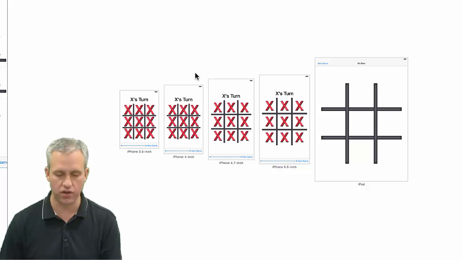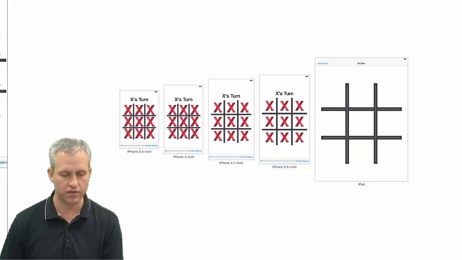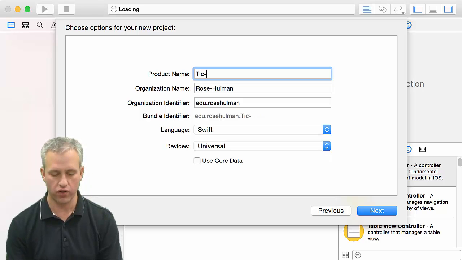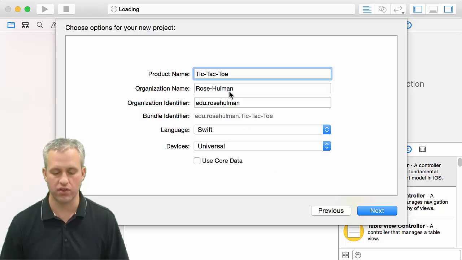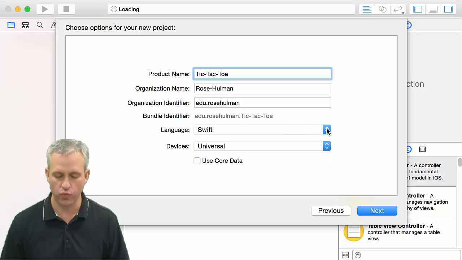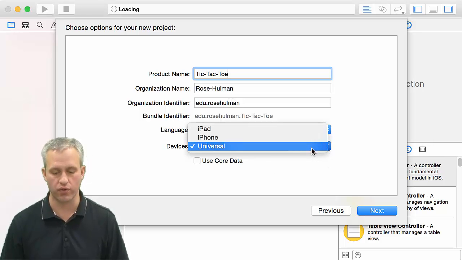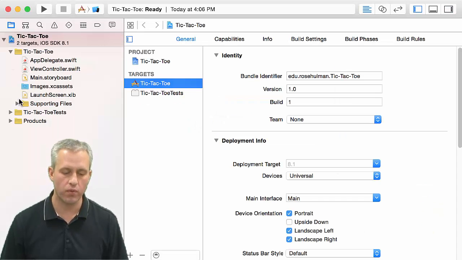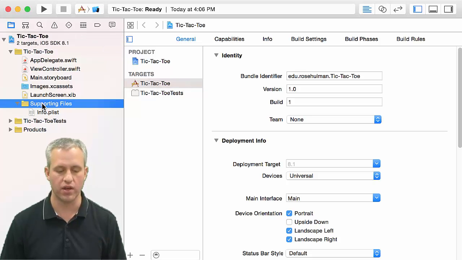So go ahead and open up Xcode, create a new project, single view application like we've always used, and you can go ahead and call it TicTacToe. There's actually no problems with hyphens in the name. That's no big deal at all. Select Swift, and Universal is what we're going to be using this time. Then you can save it wherever you like. Once you've got it open, what we're going to do is we're actually going to want to get some of those images.